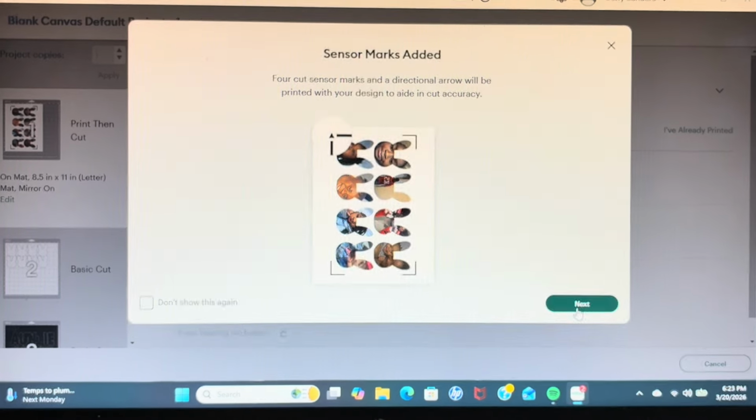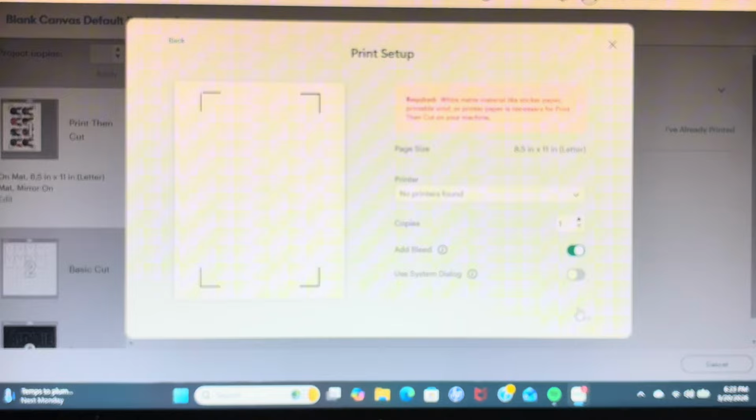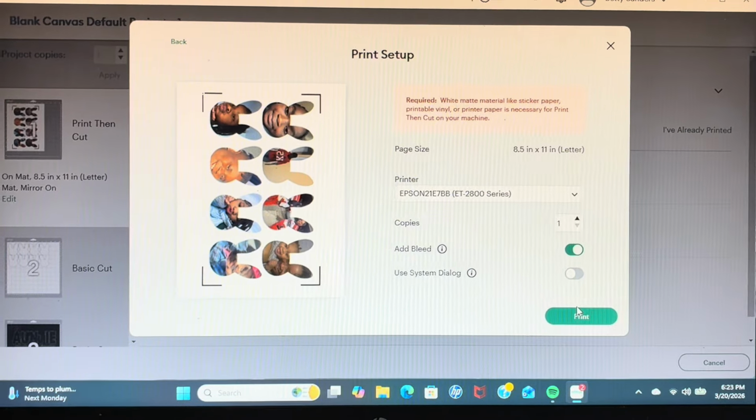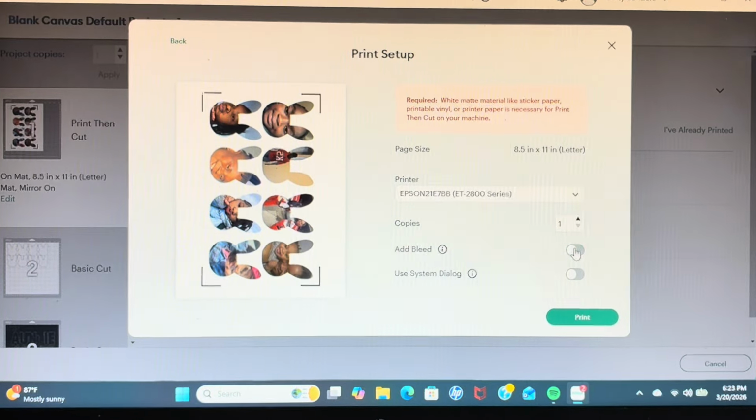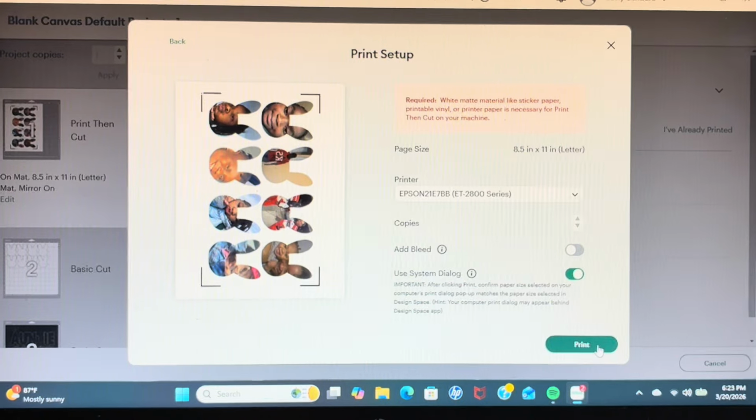I'm going to click on next. And I do have an Epson 2803 printer that I just have sublimation ink in there. So once that is selected, I'm going to turn off my bleed and I'm going to use my system dialog, and then I'm going to click on print.